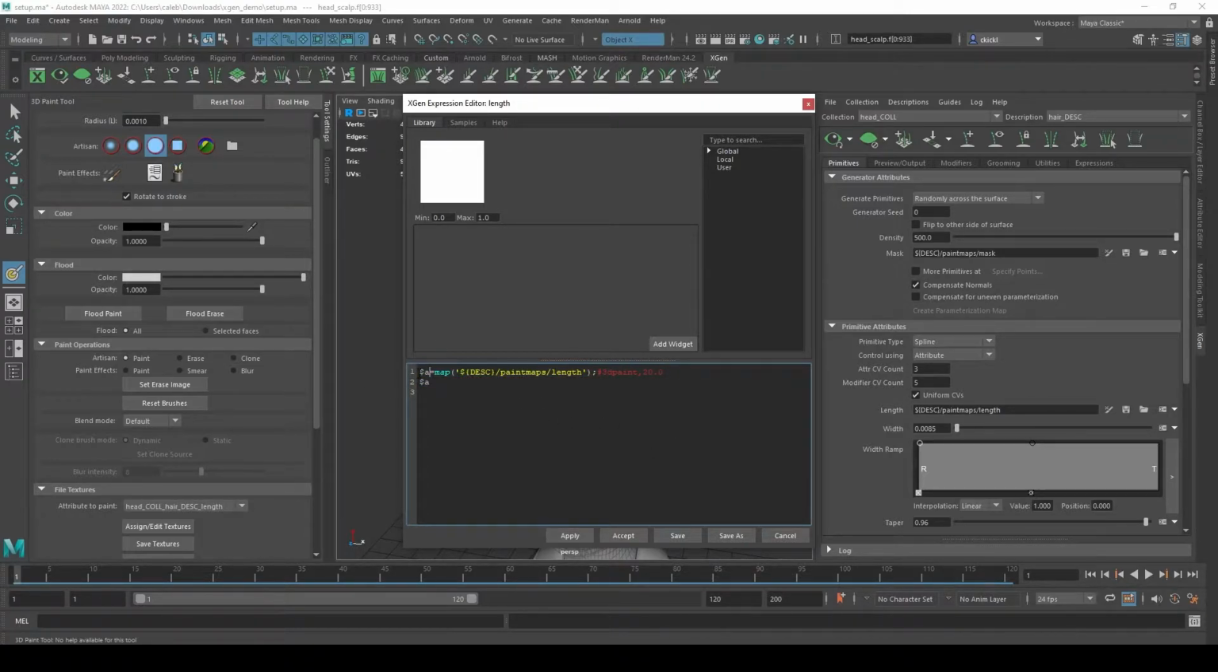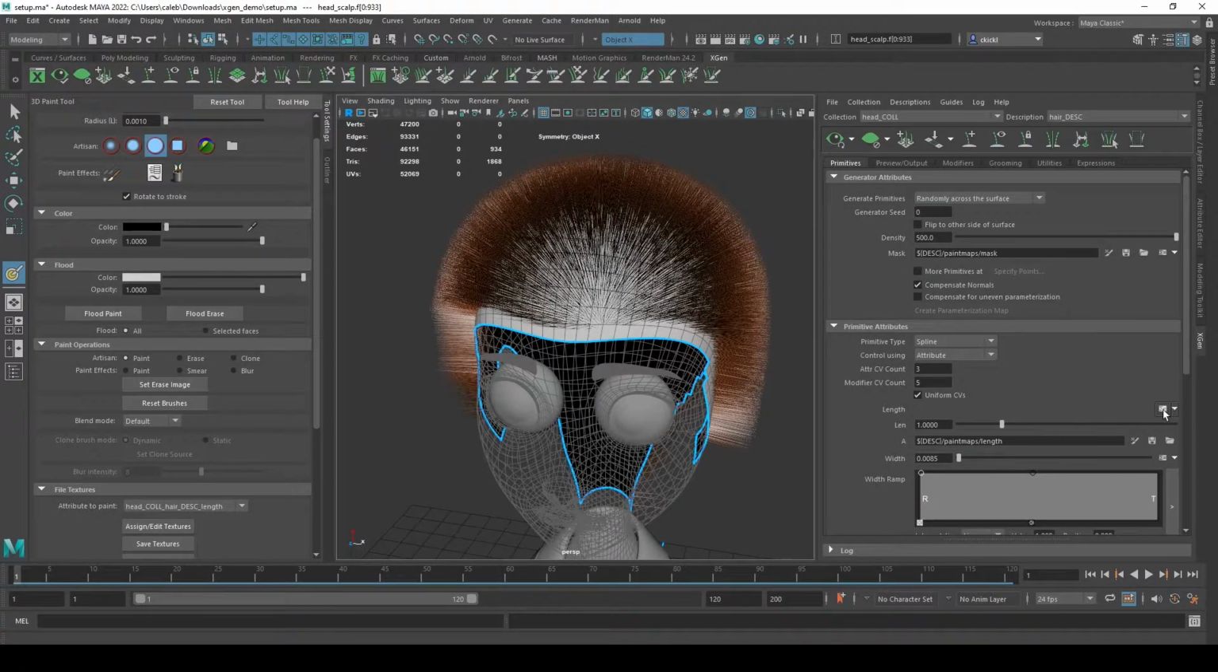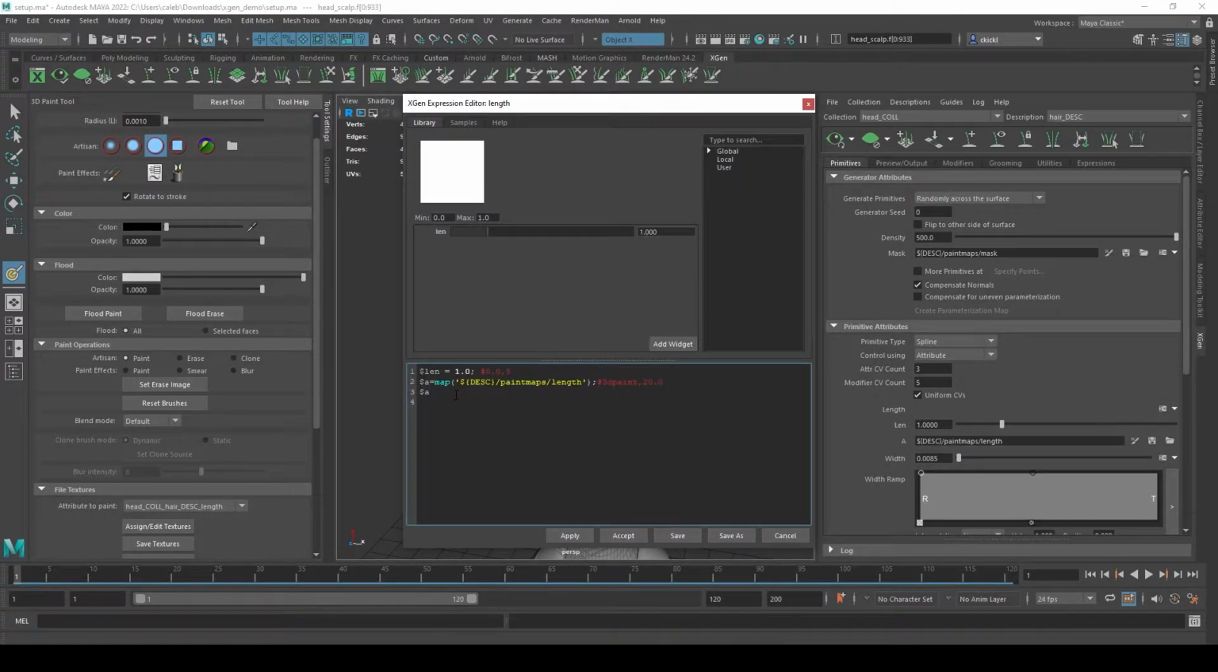So what I could do is I might go ahead and re-add that. So I'll say $len is equal to, let's say just like 1, and then semicolon, and then I'm just going to set that range slider from 0.0 to 5. Click accept, and now I should have that range slider. And I want to make sure in here I'm multiplying my map by my length value. Okay, click apply, click accept.